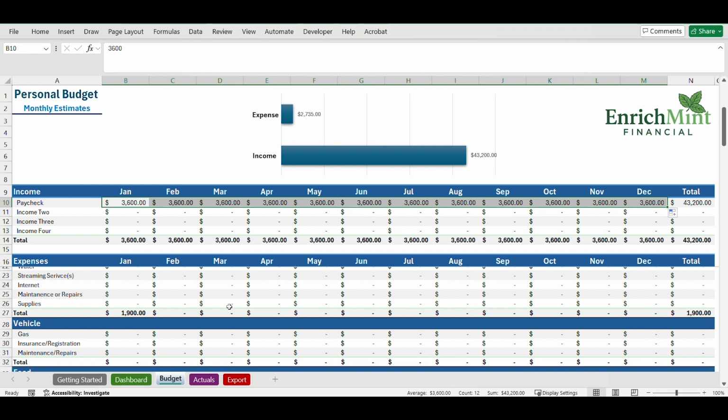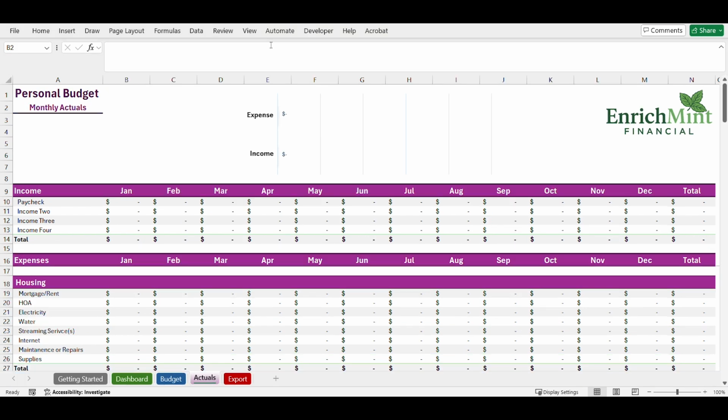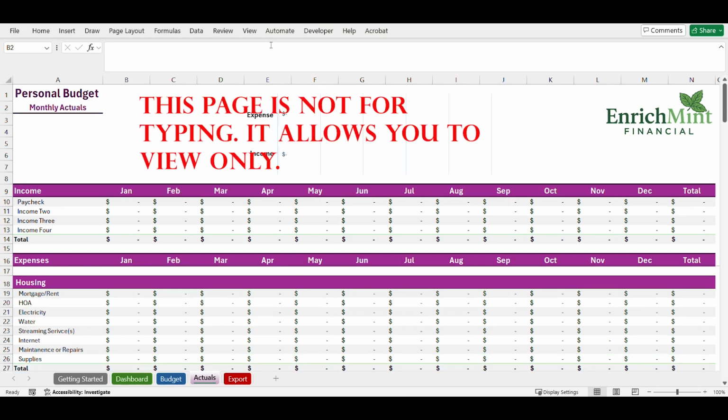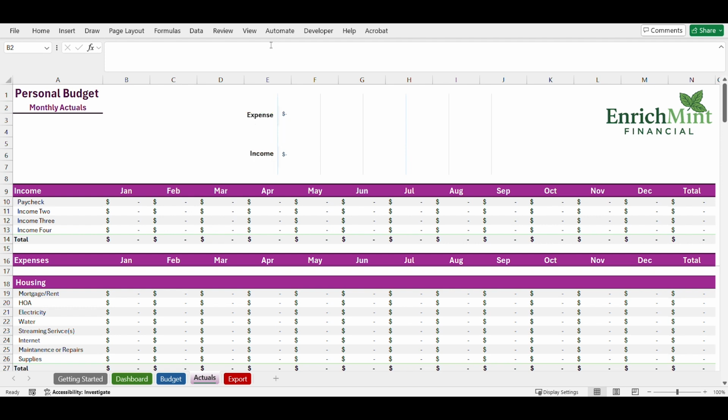All right. Now that we've covered the budget tab, we're going to move over to the actuals tab so you can see how that functions. On the actuals tab, you'll notice that it's laid out exactly like your budget tab. You'll see that what we changed on the budget tab has changed on the actuals tab as well.